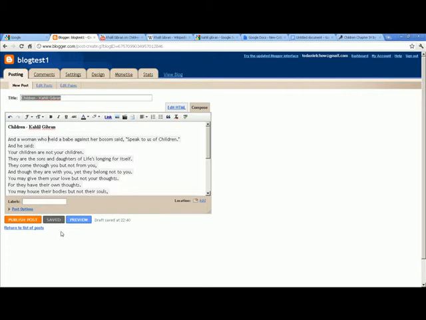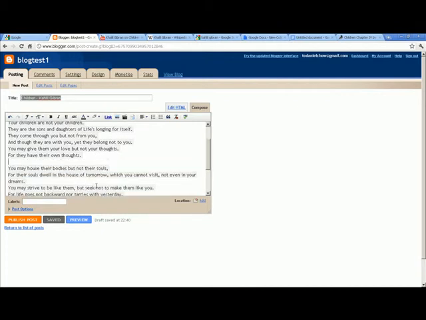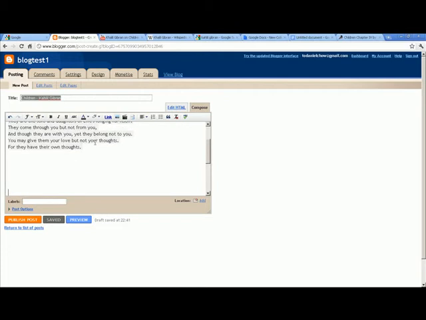Control S to save, or it saves automatically. From here, let's say I want to insert an image. I can skip a line and insert an image. Now, if you insert an image, it's going to be a large image here.